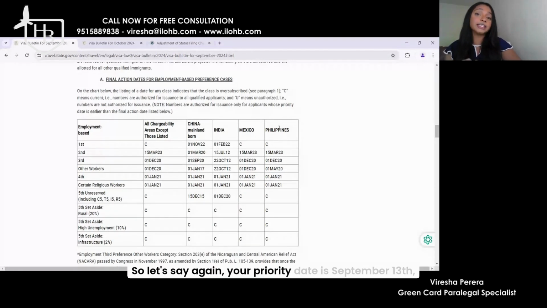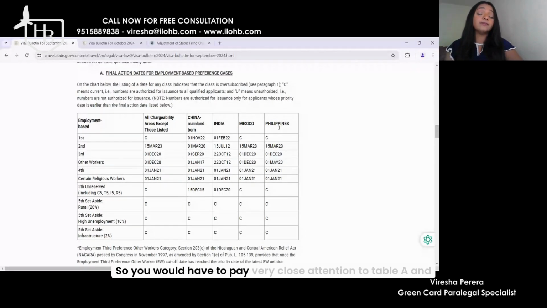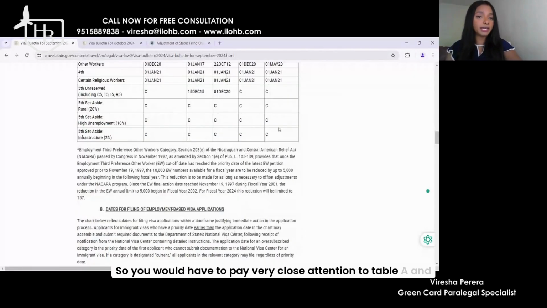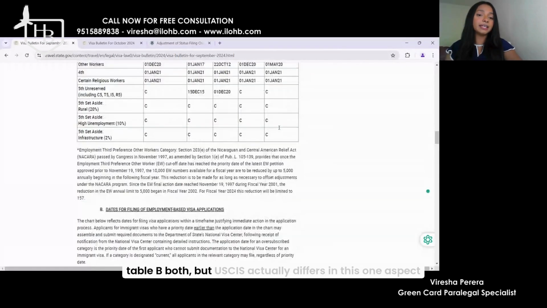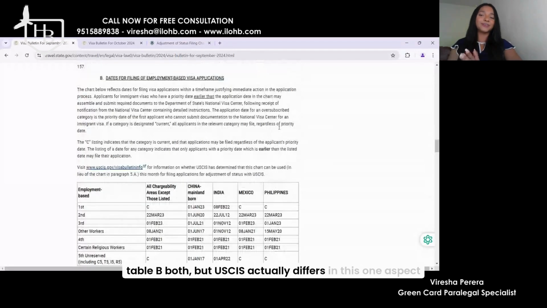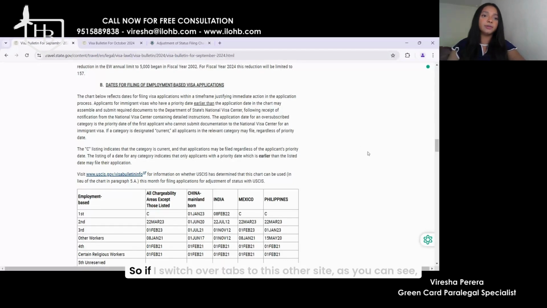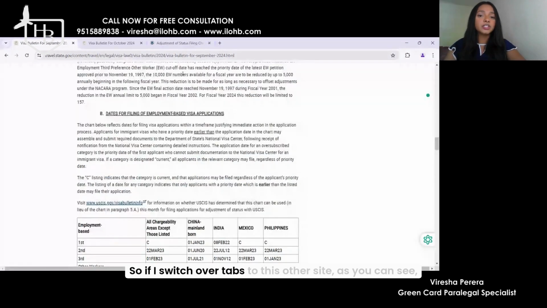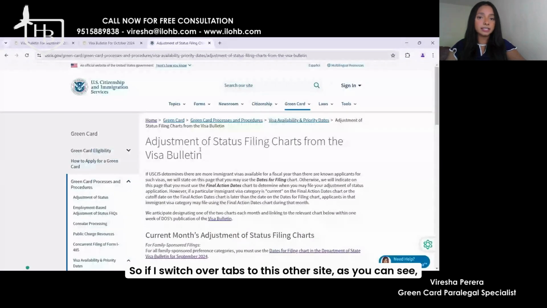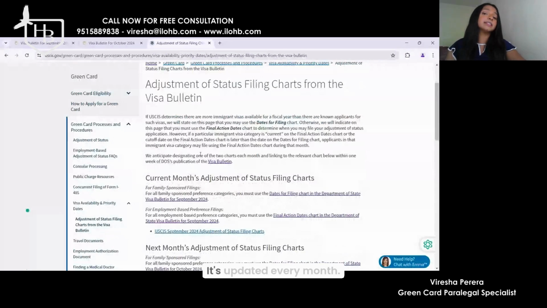So let's say again, your priority date is September 13th, 2024, and now you're waiting to see when you'll be able to file your adjustment of status, which is Step 2 of the process, right? So you would have to pay very close attention to Table A and Table B both, but USCIS actually differs in this one aspect where they tell us which table to pay attention to with regard to filing an adjustment of status application. So if I switch over tabs to this other site, as you can see, this is released by USCIS. It's updated every month.